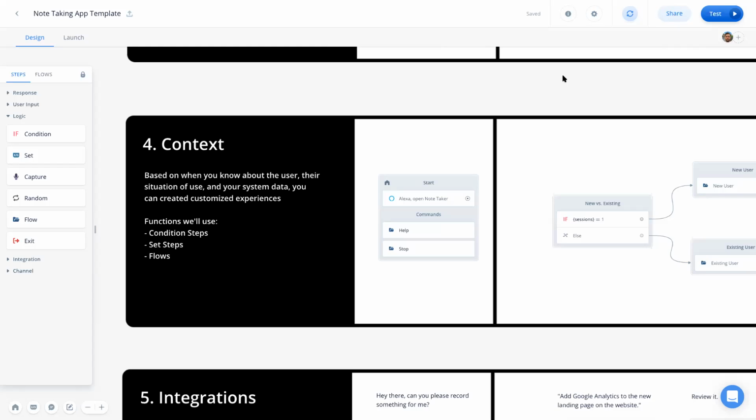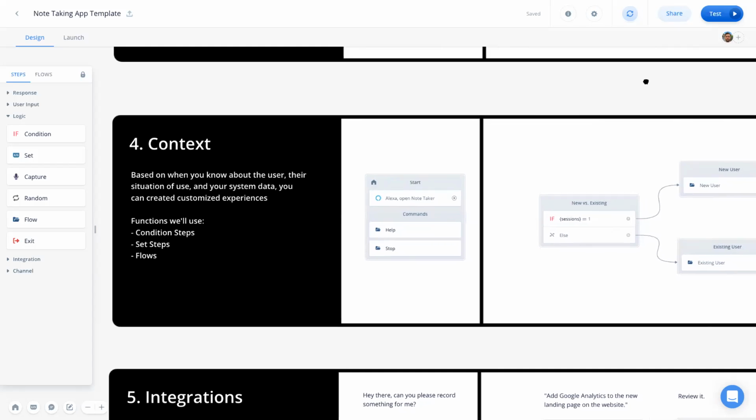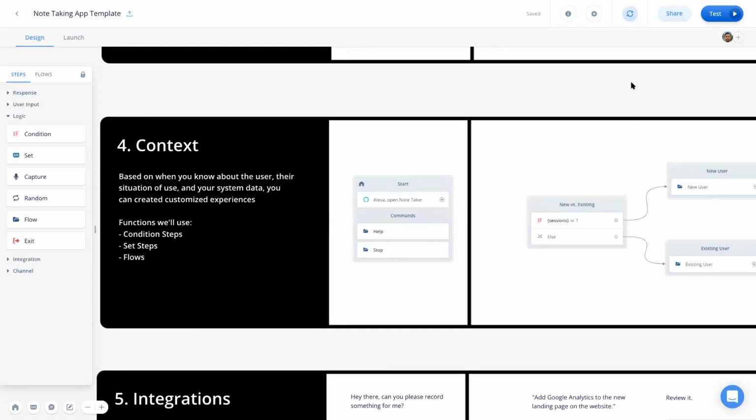But if it's my second, fifth, 10th time coming back to this app, then I probably don't want to go through that flow. That flow's overkill. I know what my options are. I know how to use them. So what we want to do is provide a conditional flow for new versus existing users. That would be the first most obvious way that we can build context into this.